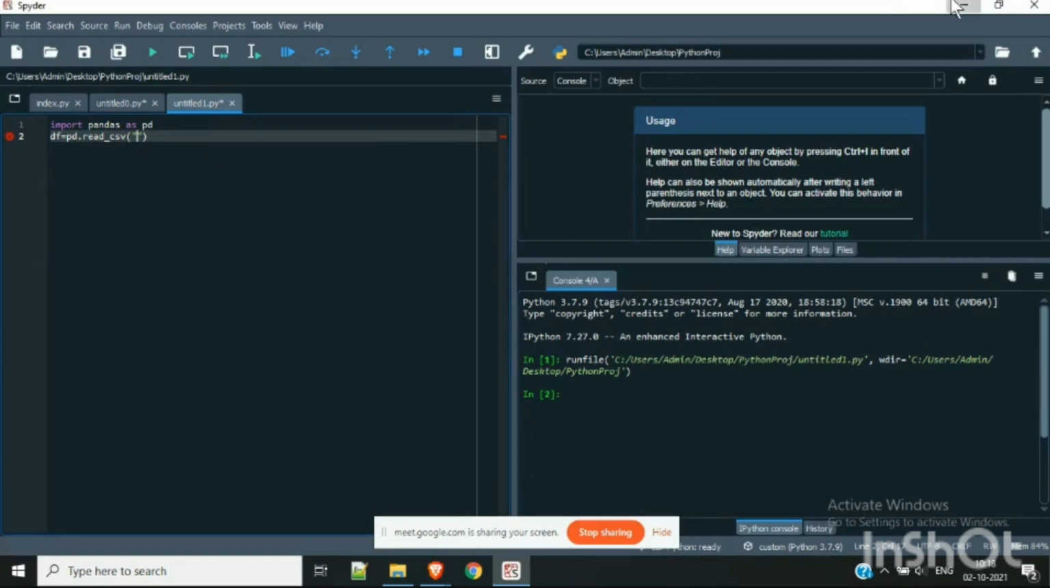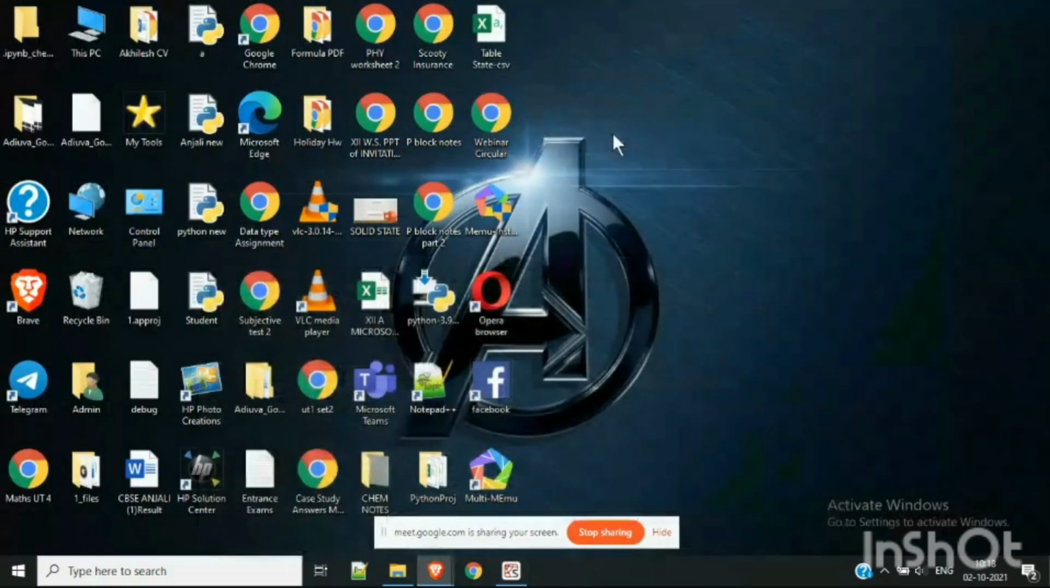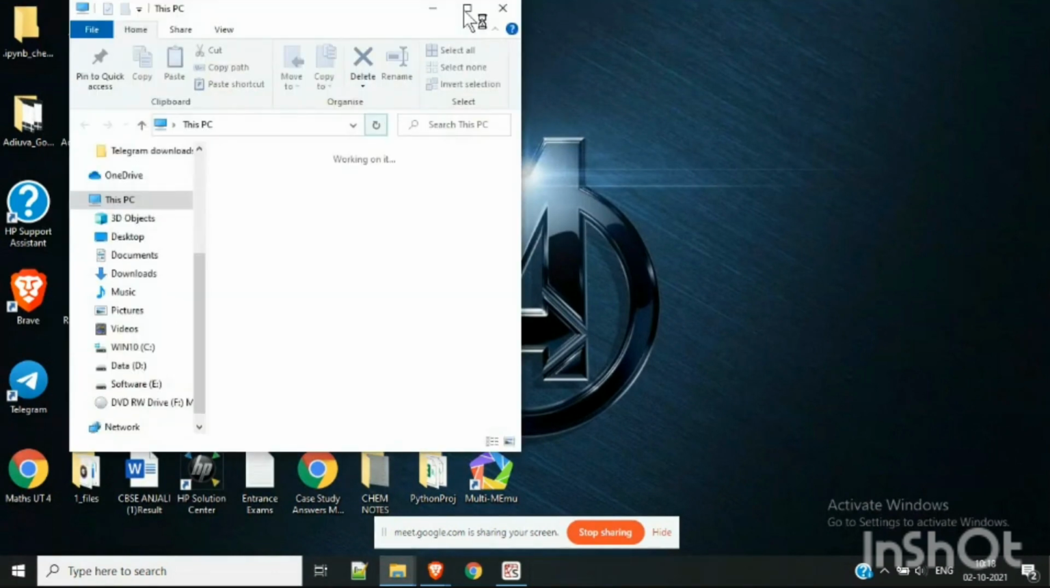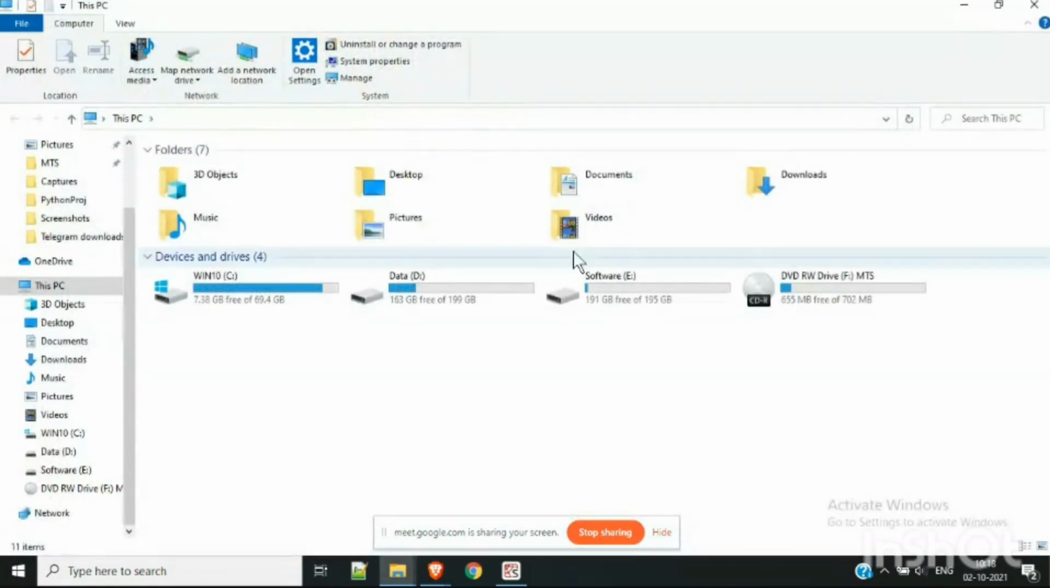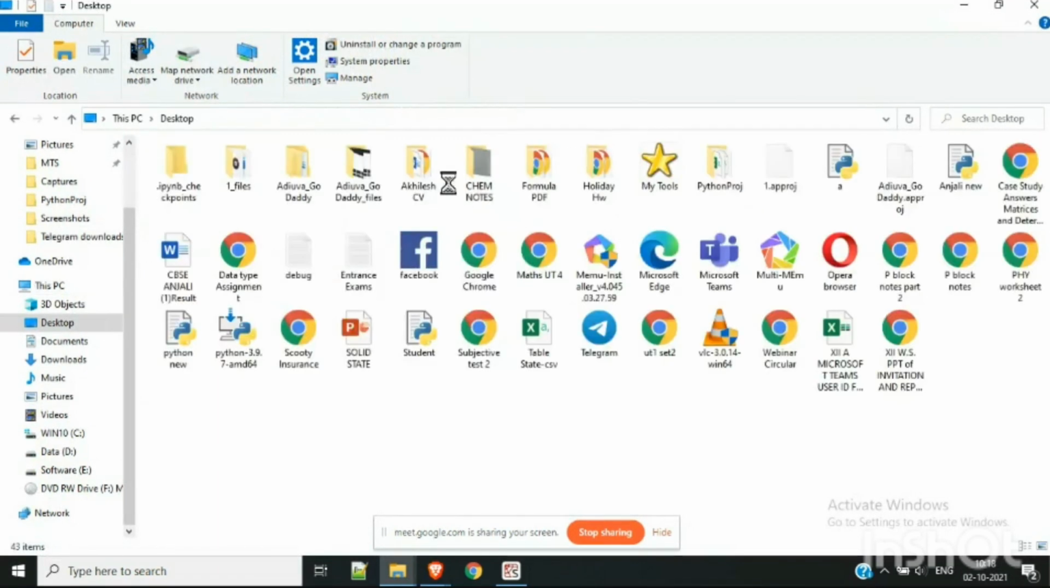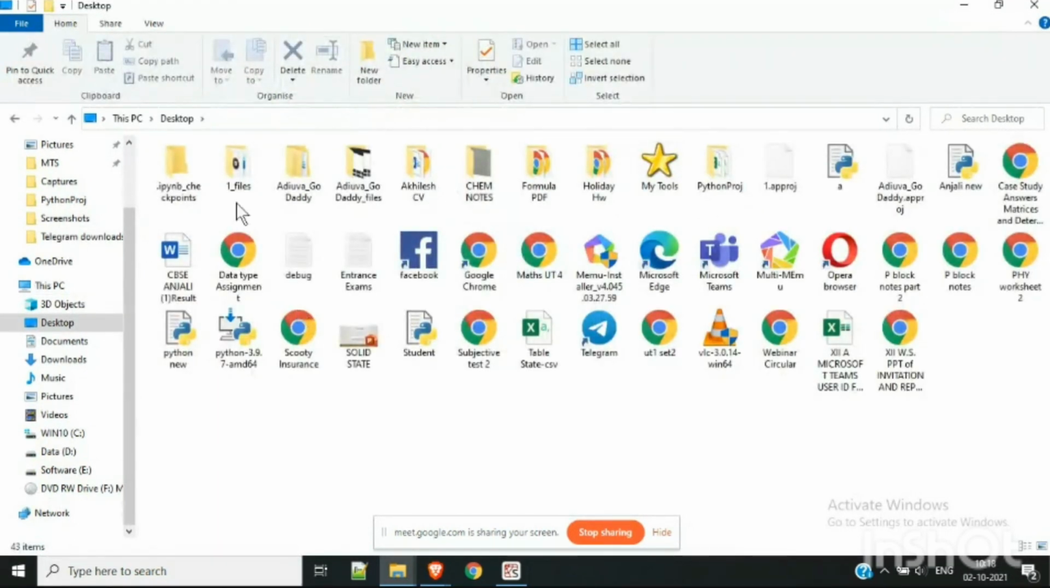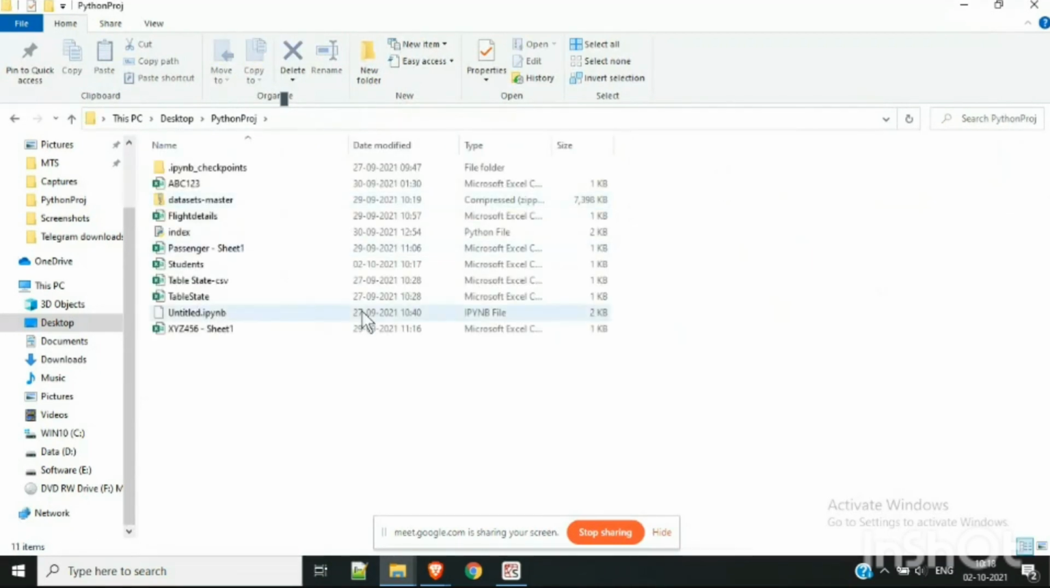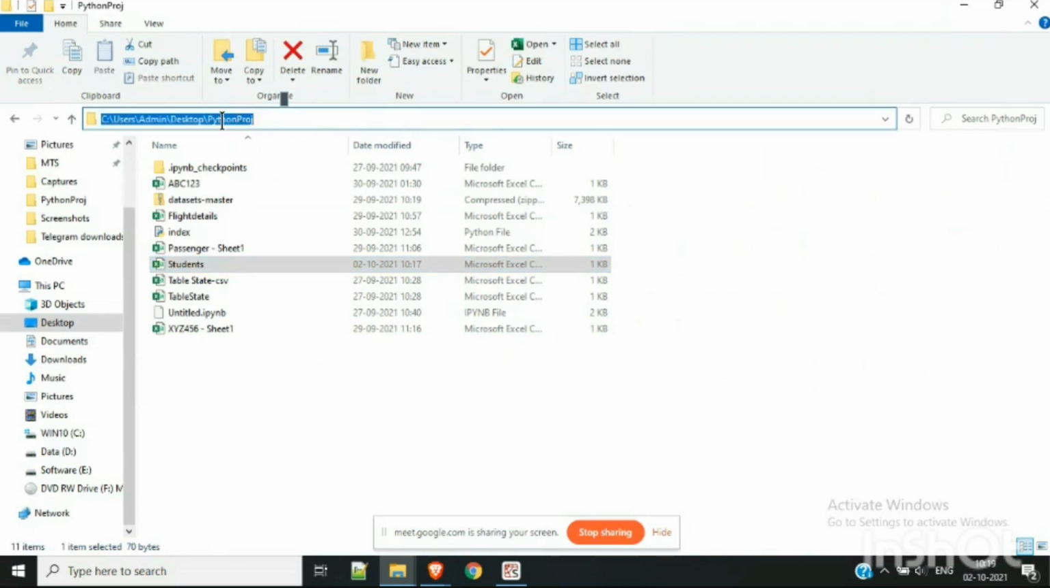So for that, what you're going to do is just go to the desktop, where I had saved this. Let me open this PC. Now you have to search for that particular CSV file wherever you saved it. So I saved it in this desktop part. Here is my Python project file where I saved it. So if you see here, this one, the students CSV was the one which we created just now. So I have to take its location. So I'm just going to click on it once. And then you can see this bar. I'm going to click on it once. So I have got this location.